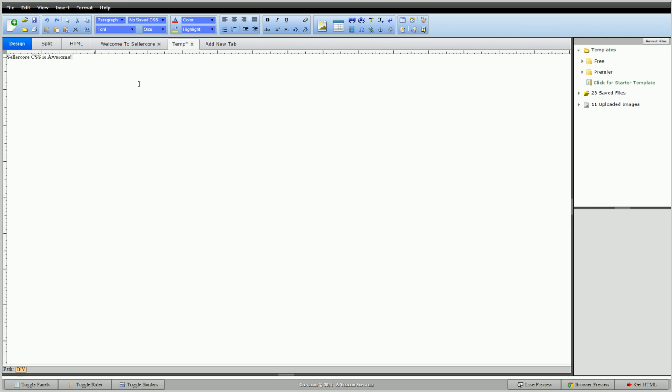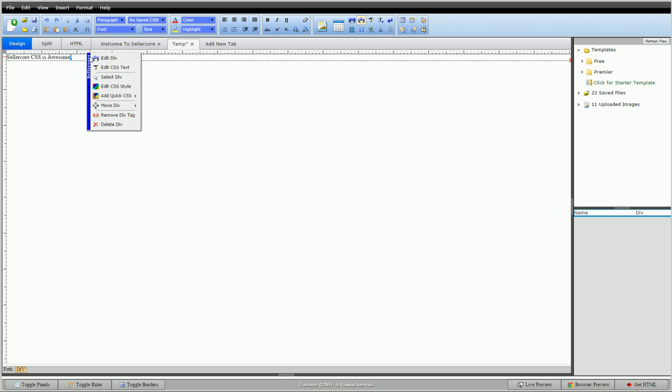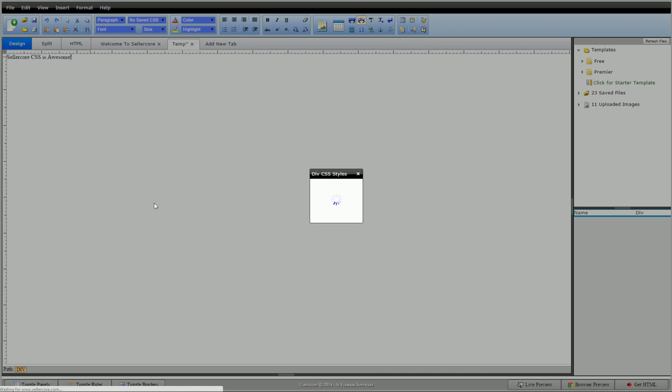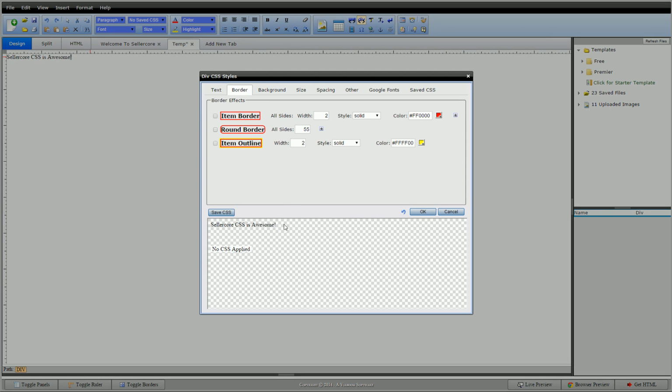So to get started, we have simple text here. It says Sellercore CSS is awesome. It's inside a simple div, nothing to this. Going to do some editing on it. So I'm going to double click, edit CSS style, and then we'll go to our border tab. Once again, we have a preview right here and the CSS being applied.